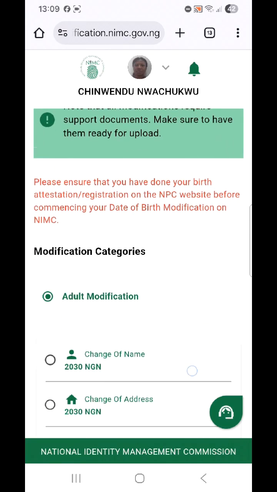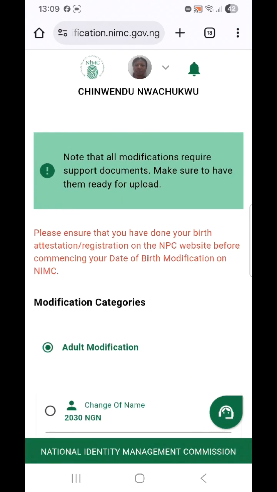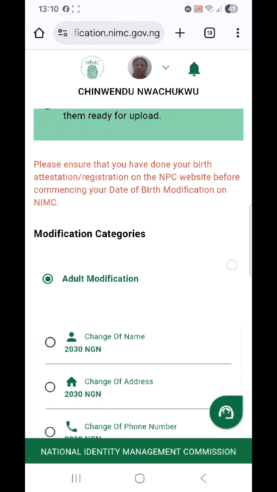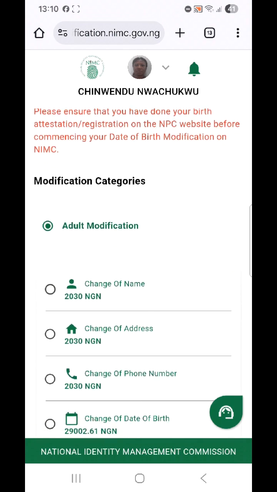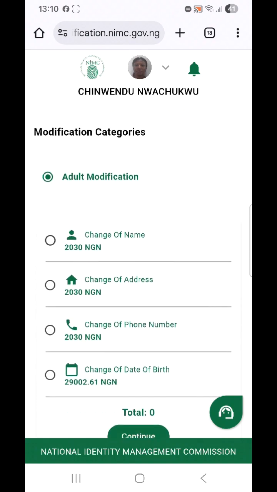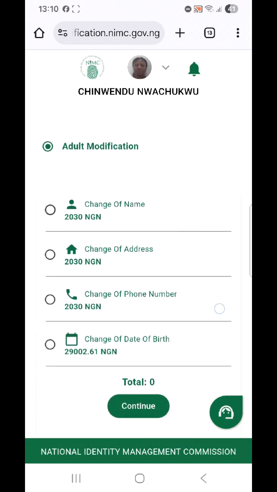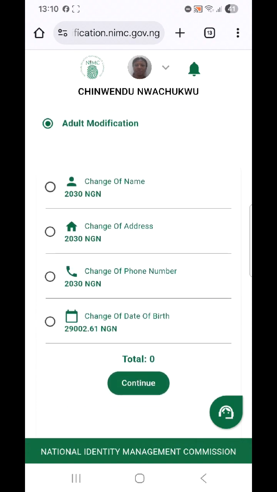So after capturing the image, it's going to bring you here. You can see. First of all, before you start any editing, you click here on this arrow, click on profile so that you confirm it is going to bring out your name, your NIN number, your details. You need to confirm it so that you know the information you are editing. Then the next thing is you're seeing the modification categories. So you can modify, you can change your name, change your address, your phone number, and date of birth.